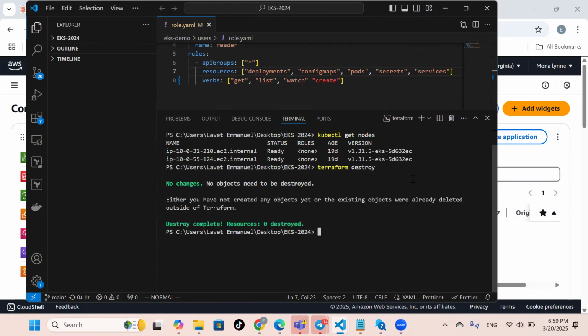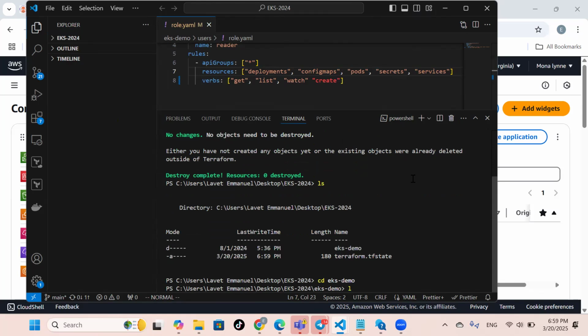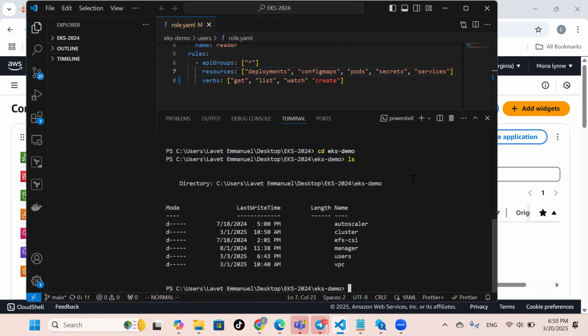I'm going to be running a command like terraform destroy, okay? So now it's going to destroy everything, like every resource in your environment. Like for example, I don't want to destroy this, okay? So let me just show you. Let's say I want to destroy the VPC. I'm going to sit in the VPC.